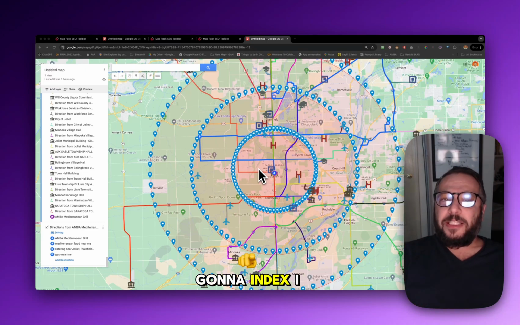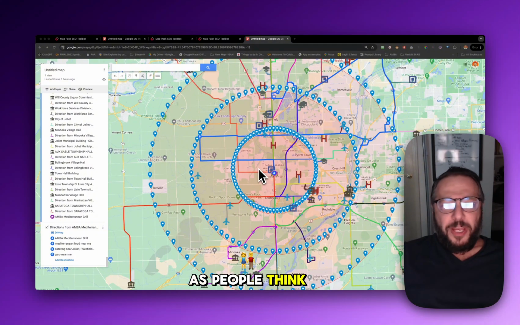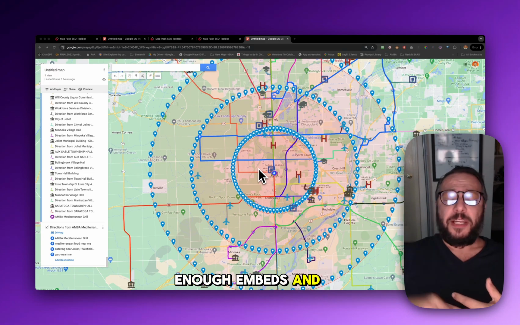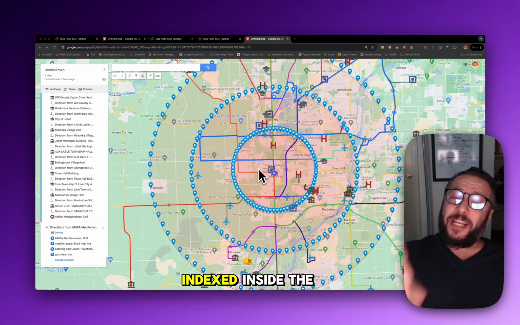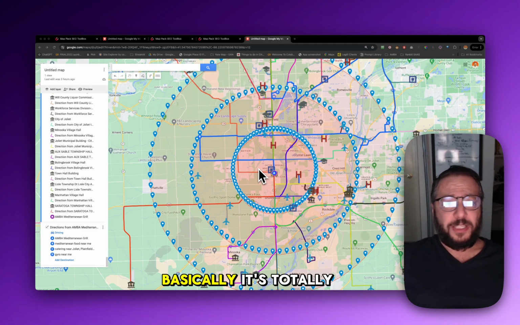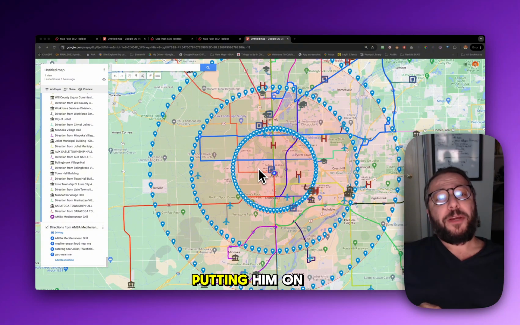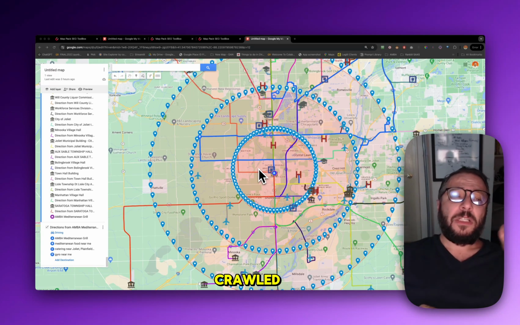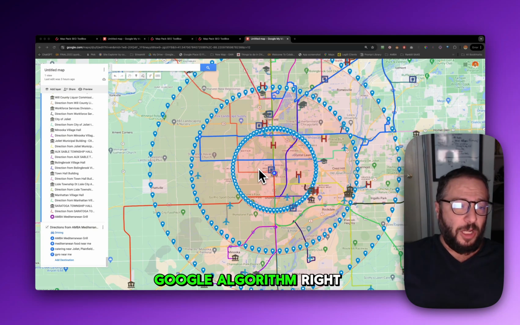It's not going to be indexed as people think. A lot of people ask me about indexing. Google crawls these if you have enough embeds and enough traffic coming to it. They're going to crawl it, and it's going to be indexed inside their database, but it's not going to be indexed on the Google SERP, basically. It's totally different things. Google crawls things, sometimes decides not to put them on the SERP, but the data is there, the data has been crawled, and the data has been passed to the Google algorithm, right?